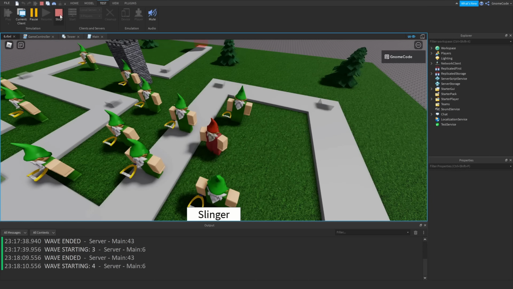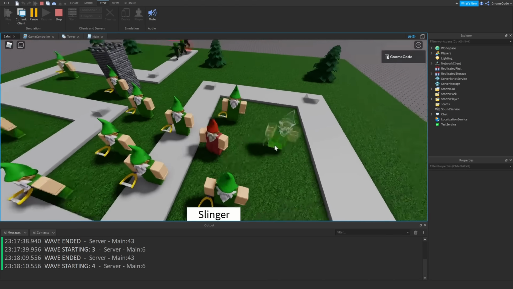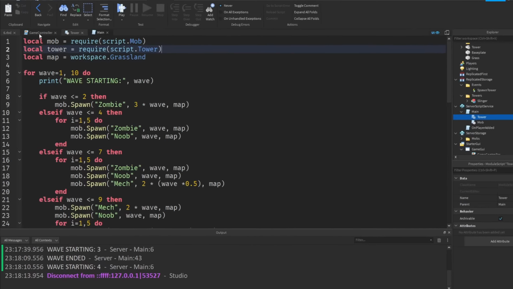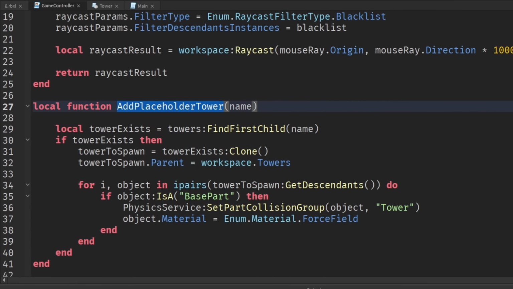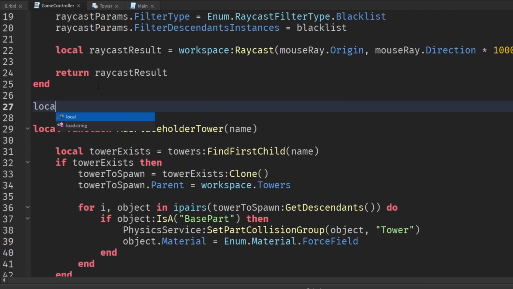So let's stop these placeholders from appearing all over the place. Head into our local script, and we're going to create a new function just above the add placeholder tower function. We're going to create one called remove. So local function removePlaceholderTower.